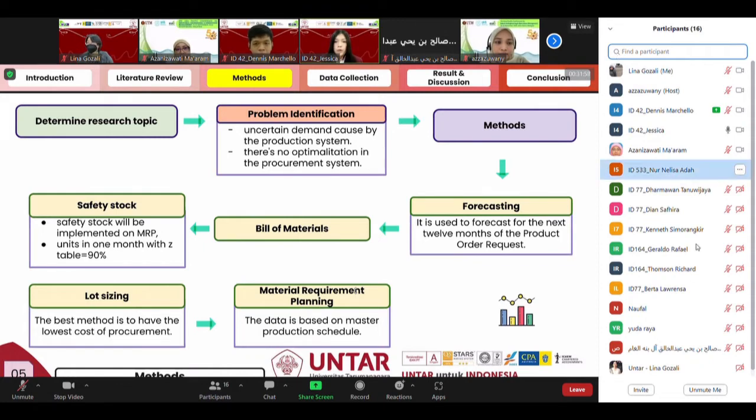It is used to forecast for the next 12 months of the product order request. And the next step is to create a bill of material that consists of a list of all components, materials, as well as the quantity of required raw materials. After that, determine the raw material needed based on the product demand forecasting result. Next is the safety stock calculation. The amount of safety stock that has been calculated will be implemented in the material requirement planning calculations.